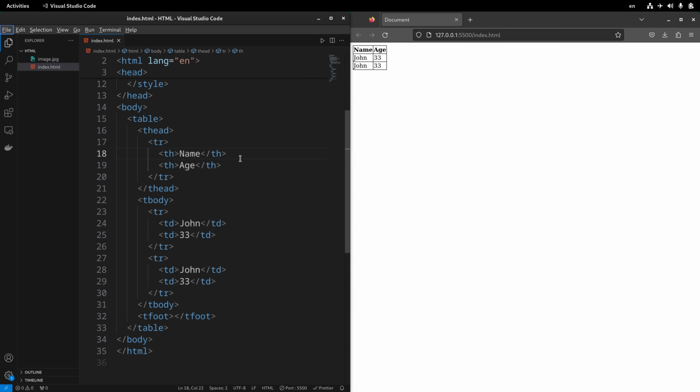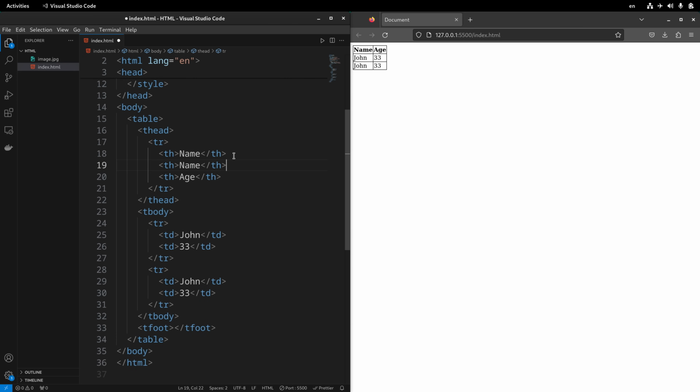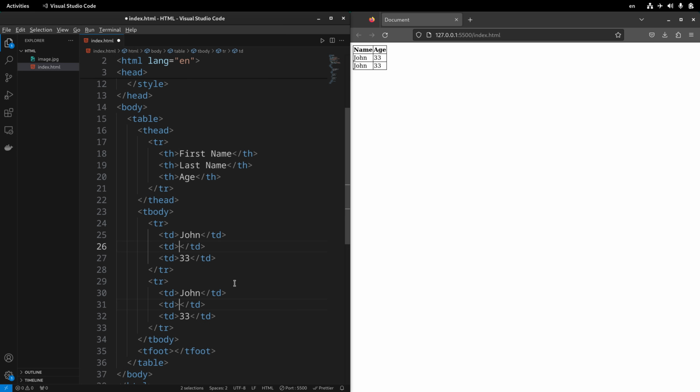Now let's talk about 2 useful attributes of tables. Let's say that we have 2 columns for a name. One of them is for first name, and one of them is for last name. Now I need to add those 2 columns to the rest of the table now. And now it's very regular and normal. First name John, last name Doe, age 33.